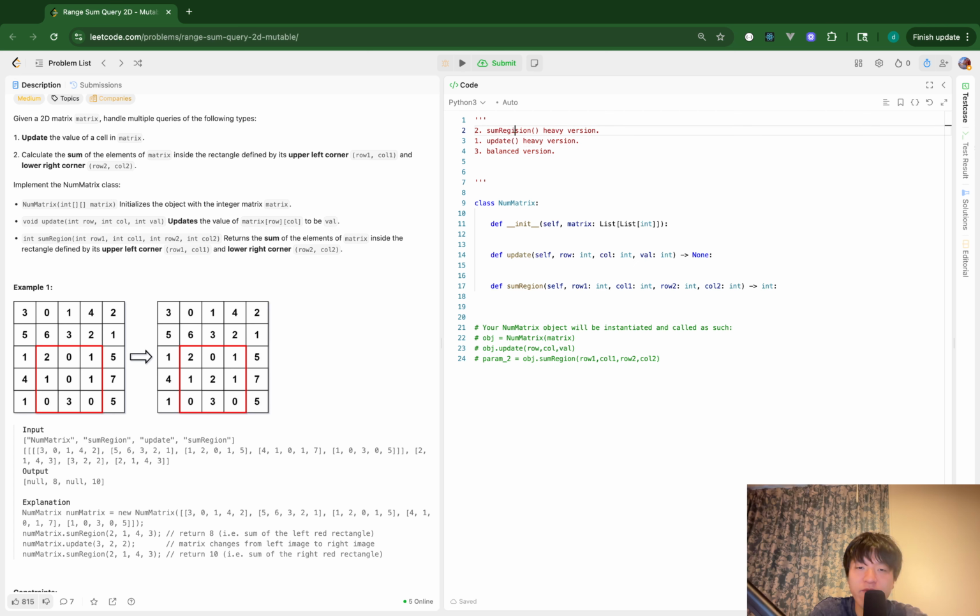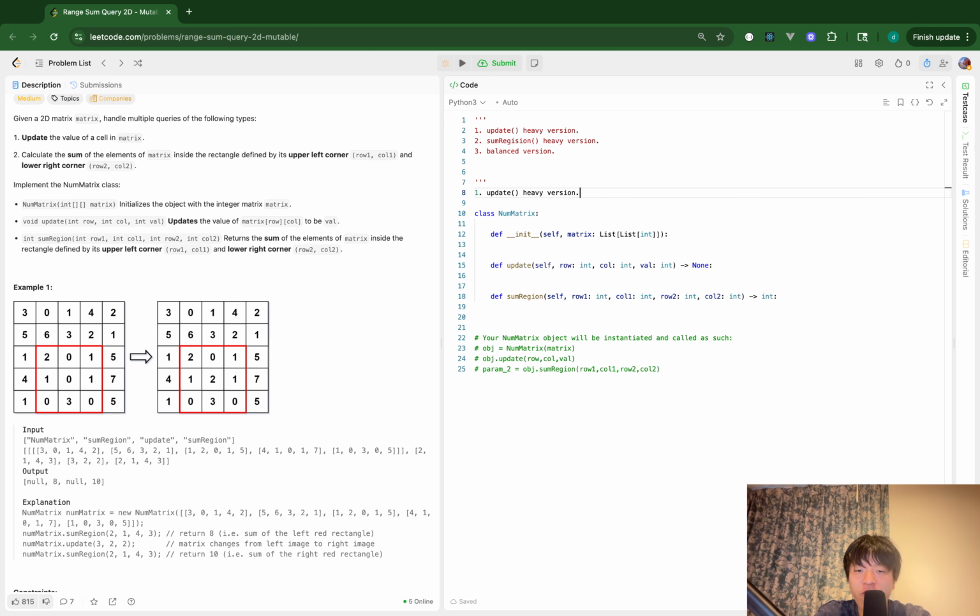Okay, let me go with this. I will do the sumRegion heavy version first, and then the update heavy version next. Oh, sorry, let me change my mind. I will do it in this order. Sorry. Okay, so I will do number one, the update heavy version. Obviously, this is quite simple. In the update heavy version, I'd like to finish the update very quickly.